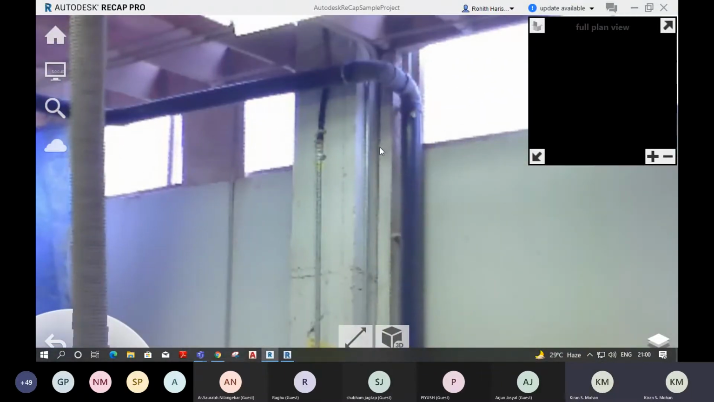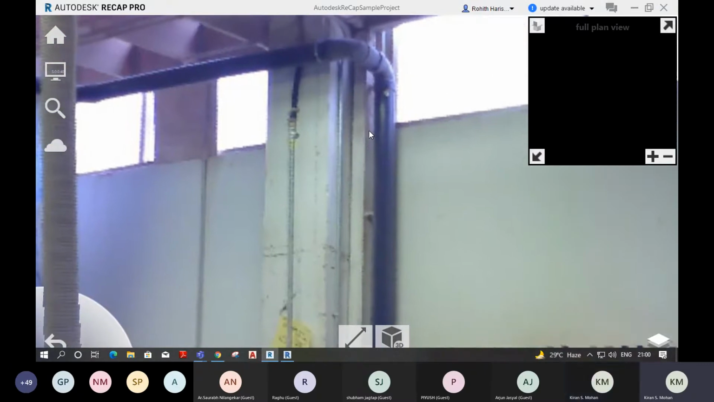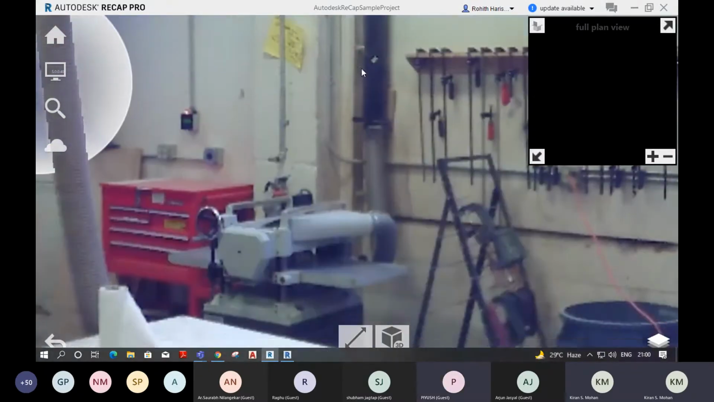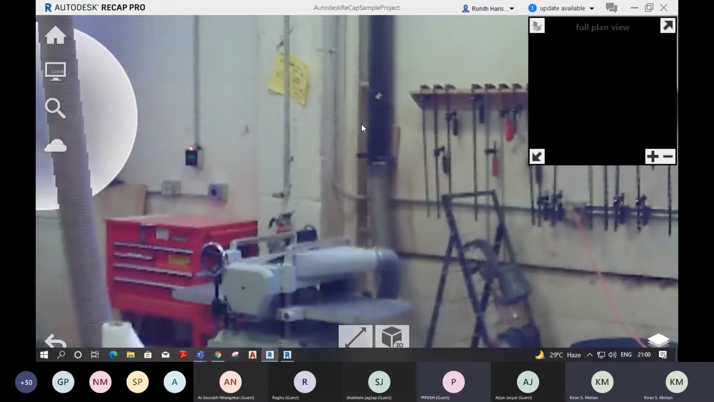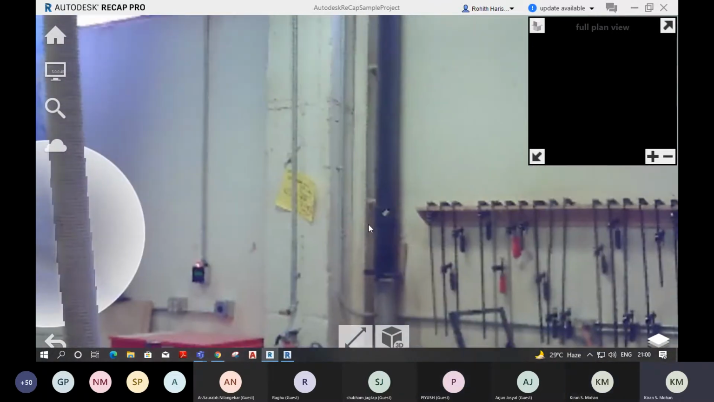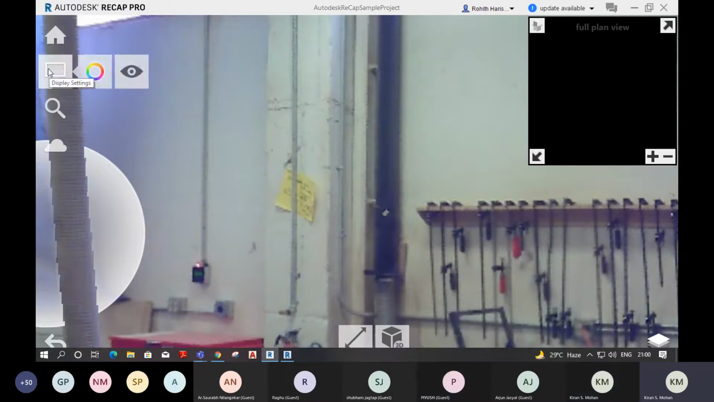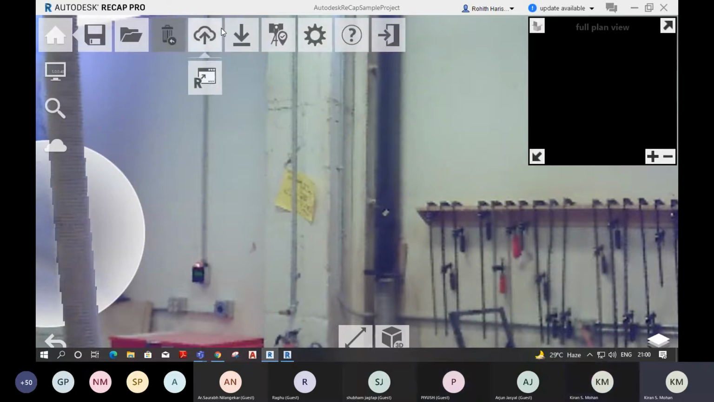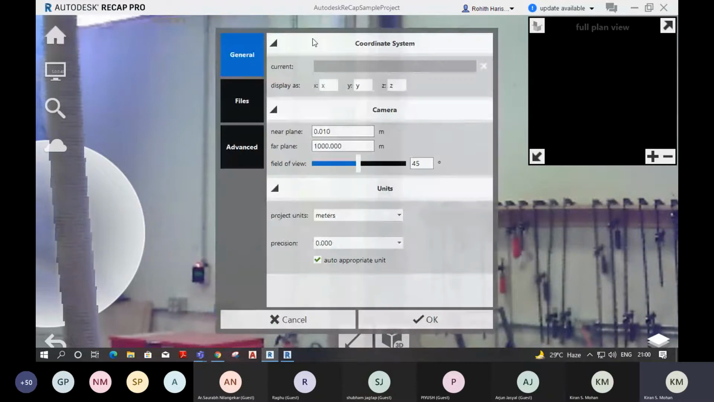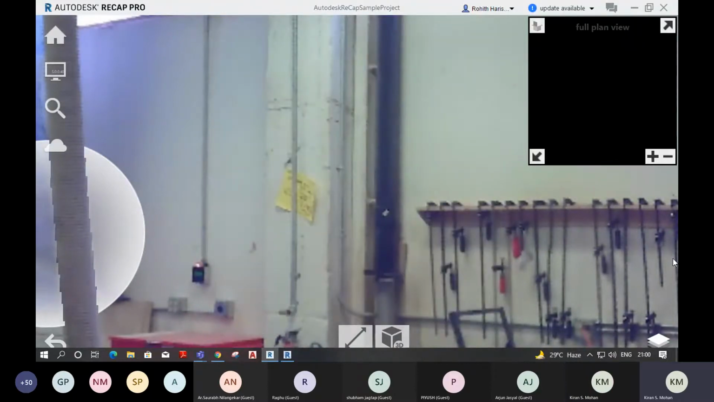Hello, sir. Hello, tell me. Yeah, can we use a section box like Revit in the Recap? You cannot use section boxes, but you have an option called planes. One second. Sorry. Actually, it's a free software, so I don't know whether they have the full option or not. One second, let me check it.